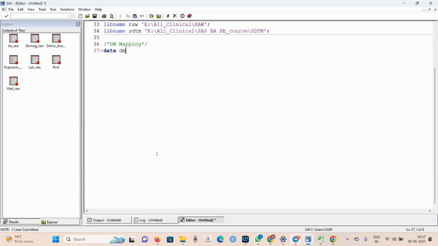Okay, so the data DM1. One more point: you can write it in uppercase or lowercase, it is up to you. Either you can use all uppercase, DM1, or you can use small letters.